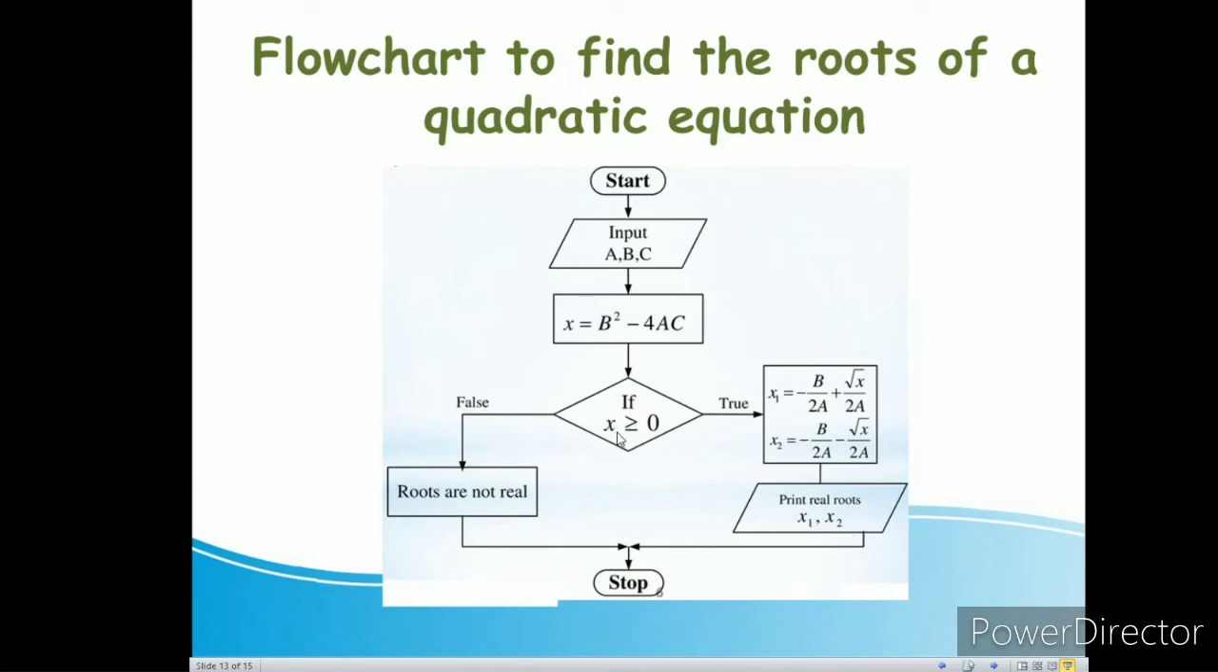If x is not greater than or equal to 0, false or no, then you can write the roots are not real. It's a decision, so you're telling it to stop. You can have another output box here where you can write the roots are not real, and stop. Okay, so you can keep on making this complex so you can optimize it.